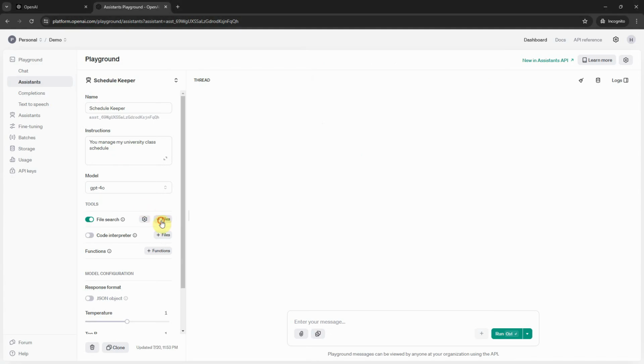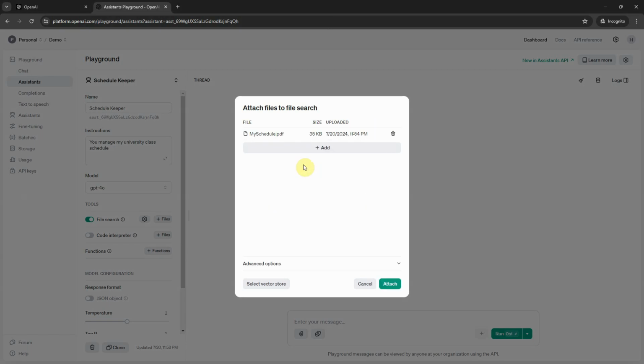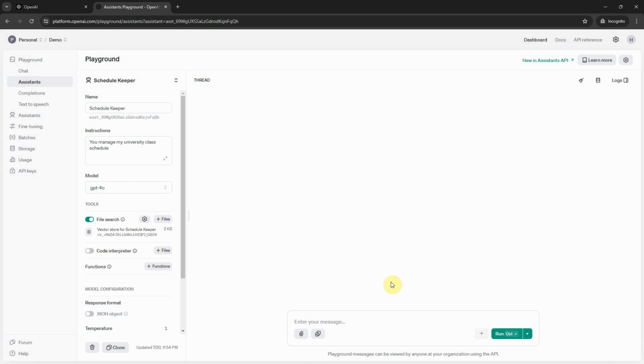Click on the File button. Drag and drop the file to here. Finally, click on Attach button. Now the file uploaded successfully. We can start to ask our assistant question. List my class schedule and press Run button.